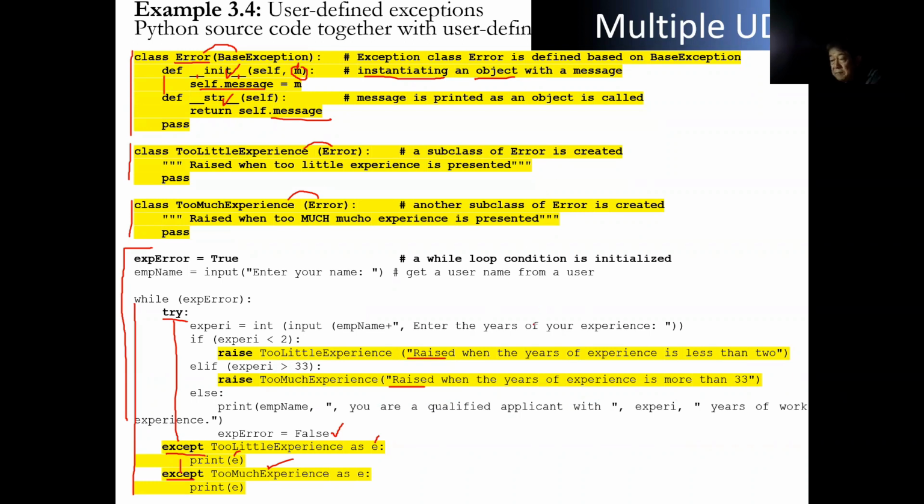Okay. So this will continue as you enter your name and enter input. Your name is used here, right? Hey, Mr. Yoon, enter the years of your experience. Then depending upon the experience year, there may be some exception handling, or the loop terminates. In this else case, we say, oh, you are a qualified applicant, and then this condition, exp error, is turned to false, therefore the while loop terminates.